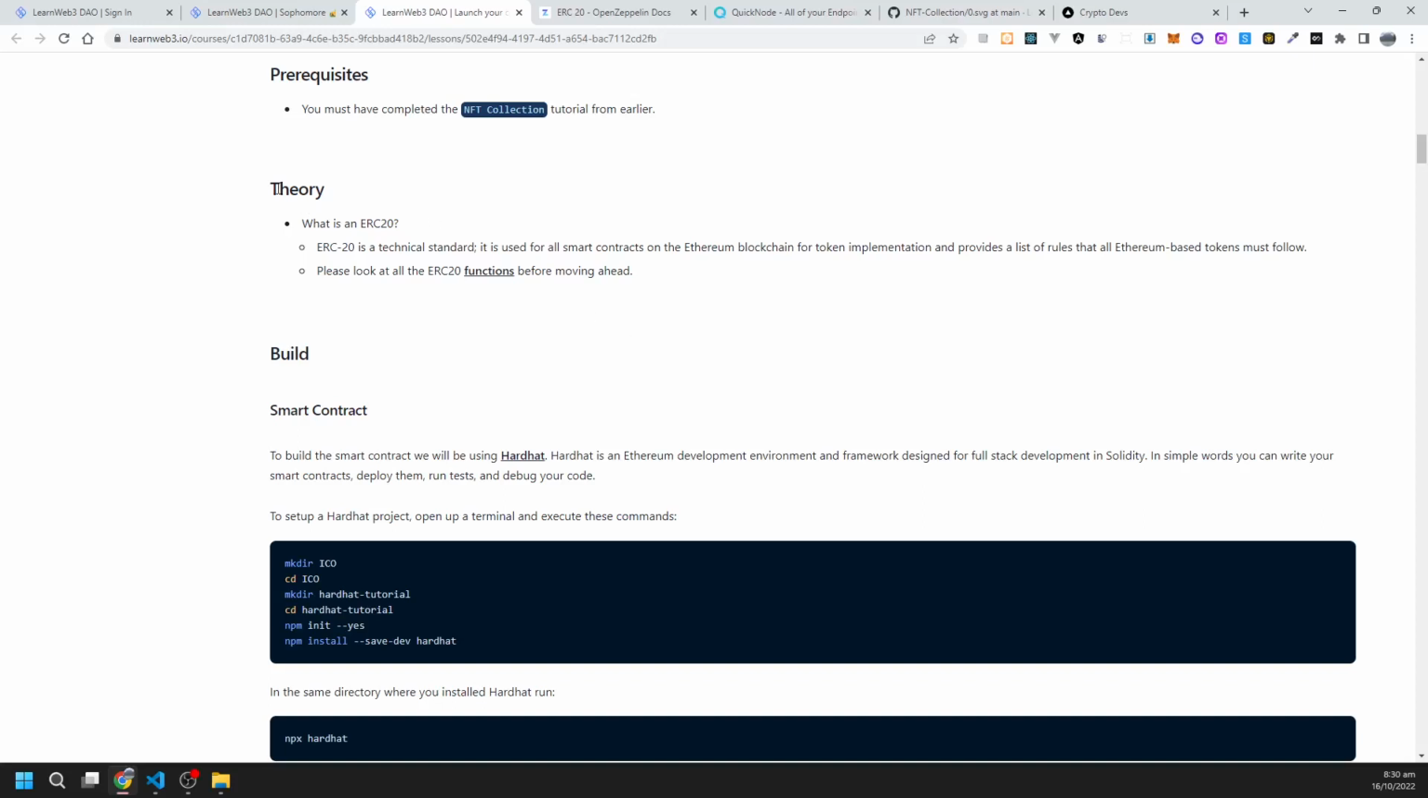So let's move on to some theory. What is an ERC20? ERC20 is a technical standard. It is used for all smart contracts on the Ethereum blockchain for token implementation. So that's important. We have to follow the ERC20 technical standard when we create a smart contract on the Ethereum blockchain for token implementation, and it provides a list of rules that all Ethereum-based tokens must follow.